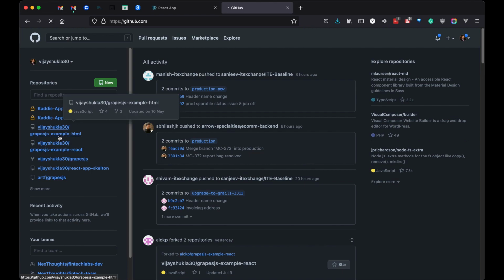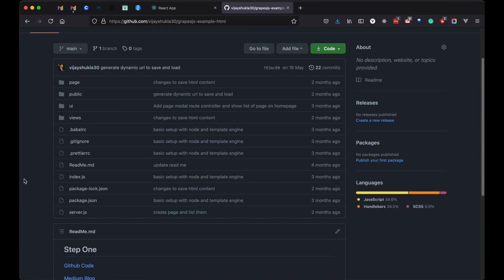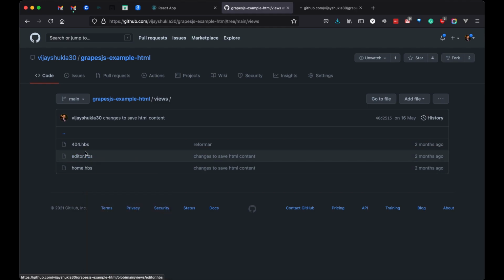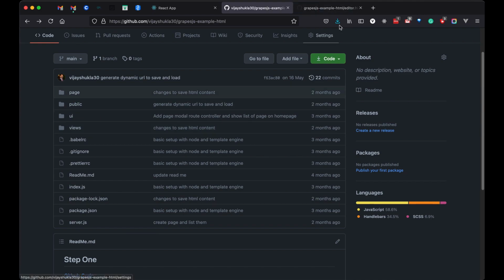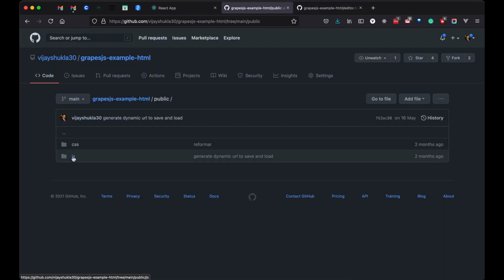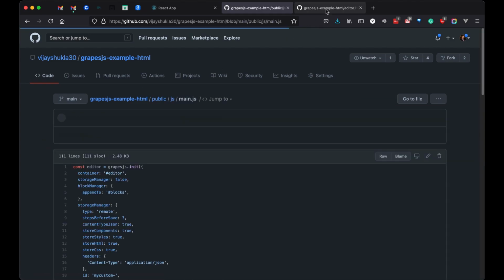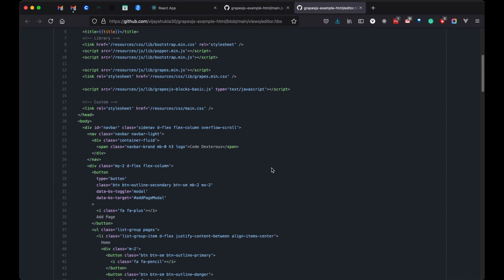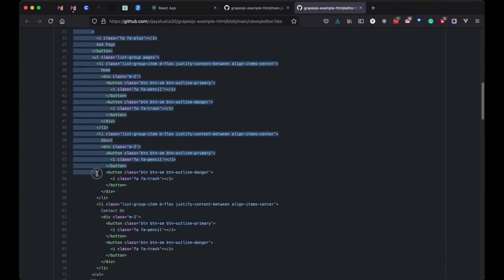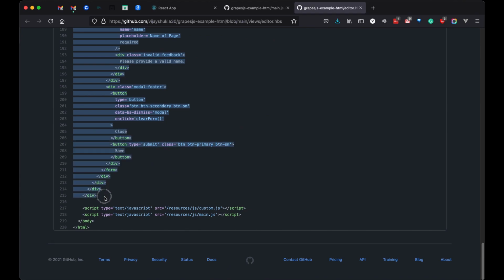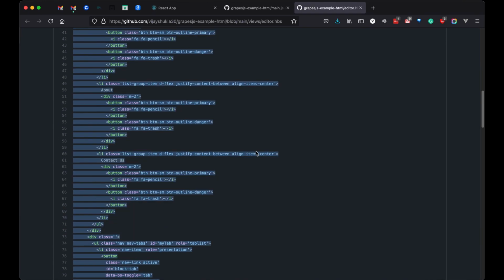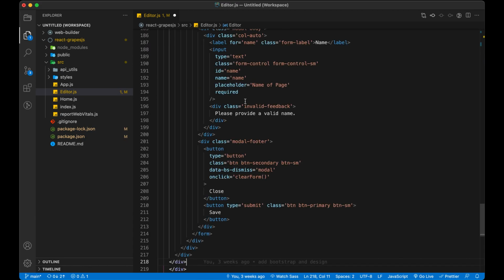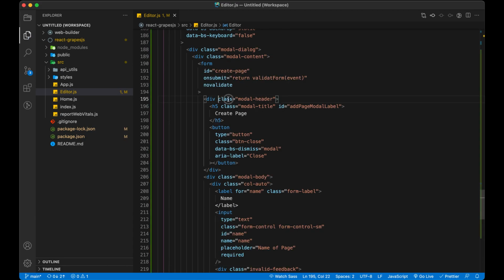Since I already explained this in parts 4 and 5 of Drag and Drop Web Page Builder, I am just going to open my application on GitHub and copy the HTML of our customized editor. We will also need the configuration of the GrapesJS editor. So, let's first copy the HTML. Paste it into the editor component of our React application.